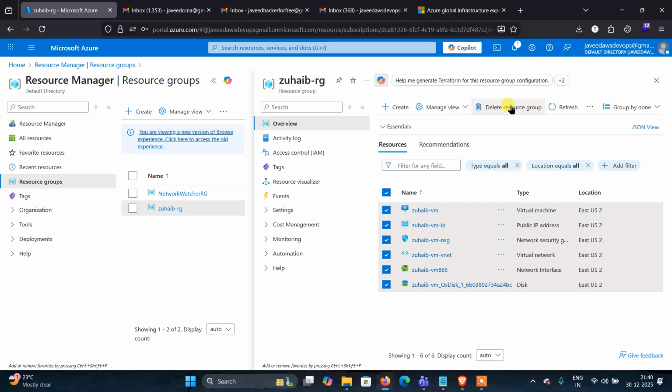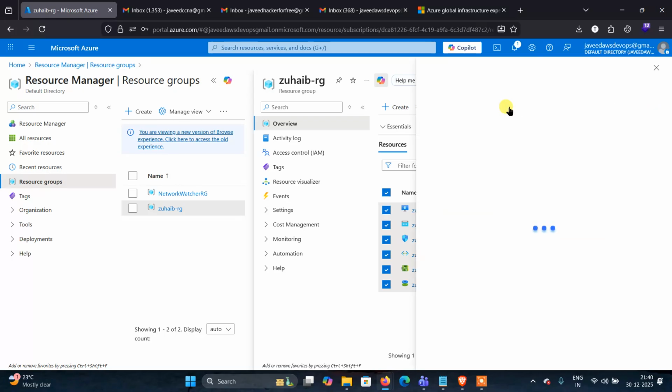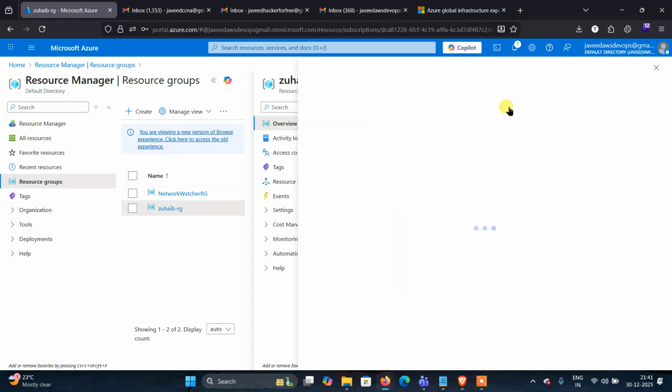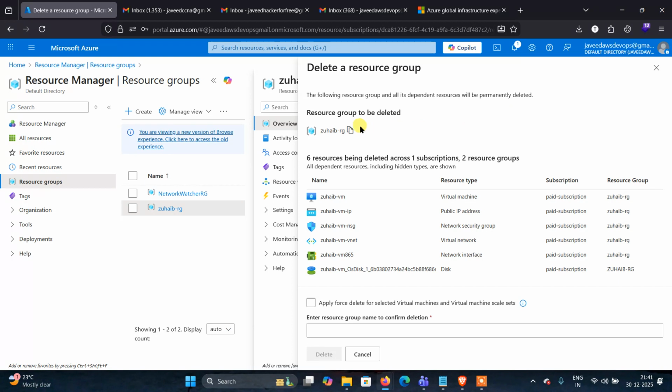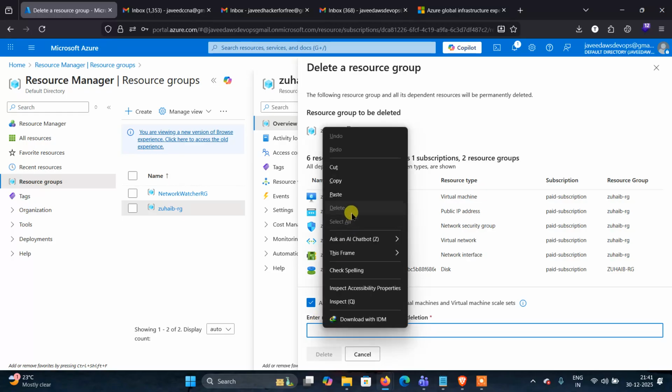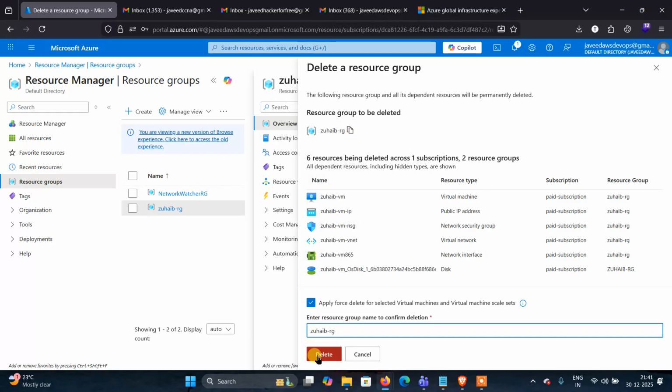We need to select all. Here one option is there: Delete resource group. That's it. Everything will be deleted. Whereas in AWS, we need to select each and everything manually. Here we don't need to delete manually. Just select the resource group and delete the resource group. Automatically everything will be deleted.